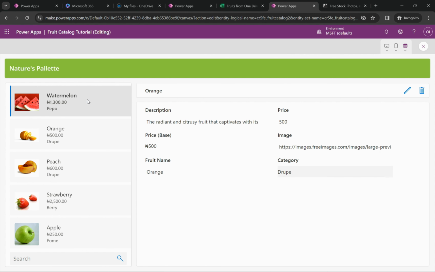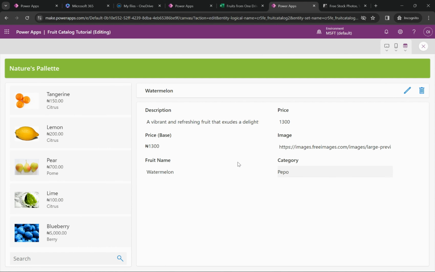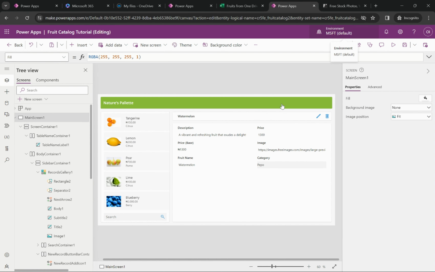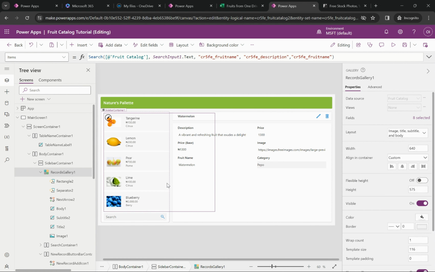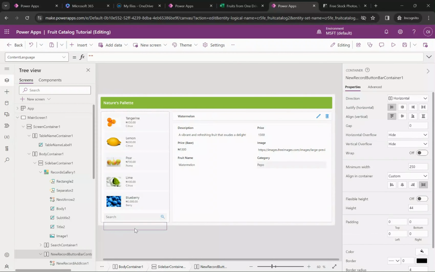So now we can also add an item, okay? We can add an item, we can delete an item. But you see here the new adding a new item icon isn't showing here. And let me show you what's causing that. So this gallery, it has expanded beyond the height to the extent that it has pushed that icon down. You see, if you click here, the new record button, you'll see it's highlighted somewhere down here.